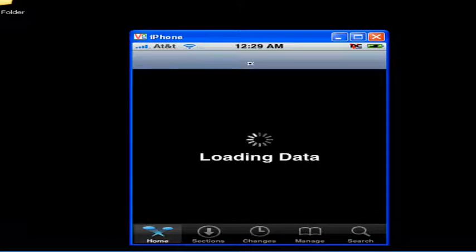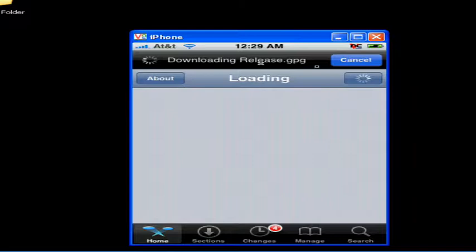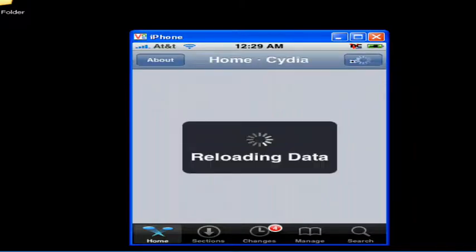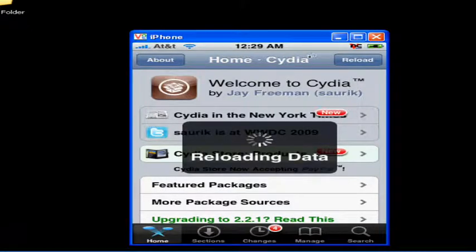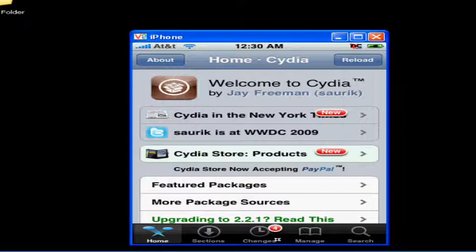And if the quality sucks, then my bad. You could just click cancel. Alright. Let's give it a few more seconds. This is the only thing that sucks about Cydia. This is why it sucks. It takes too long. Alright.